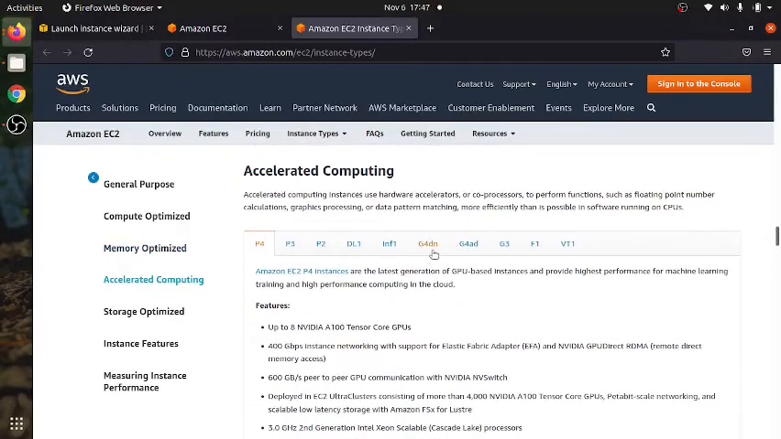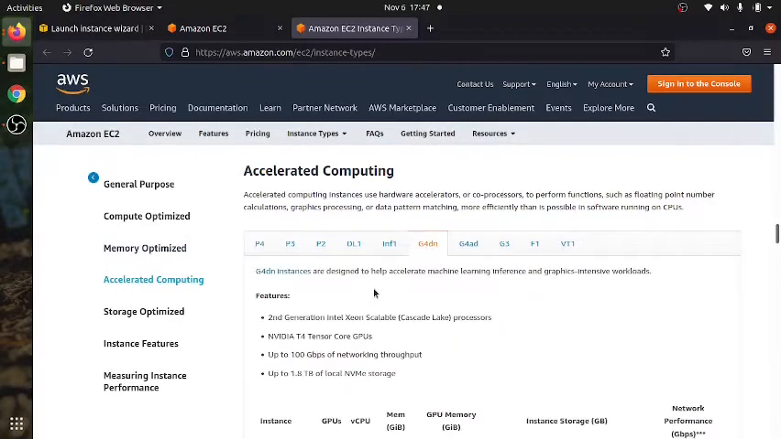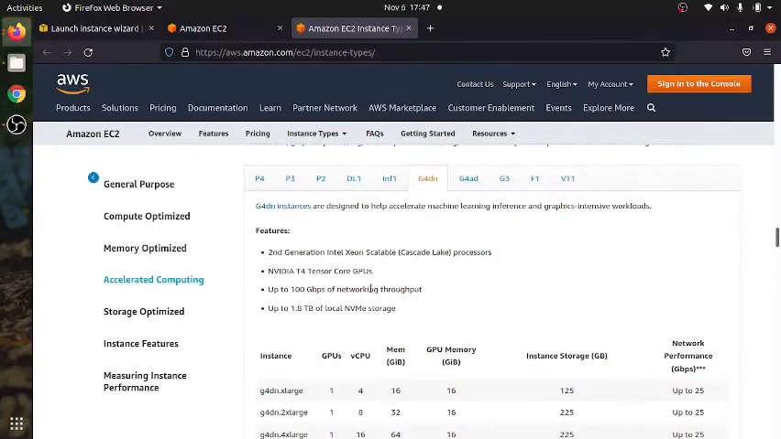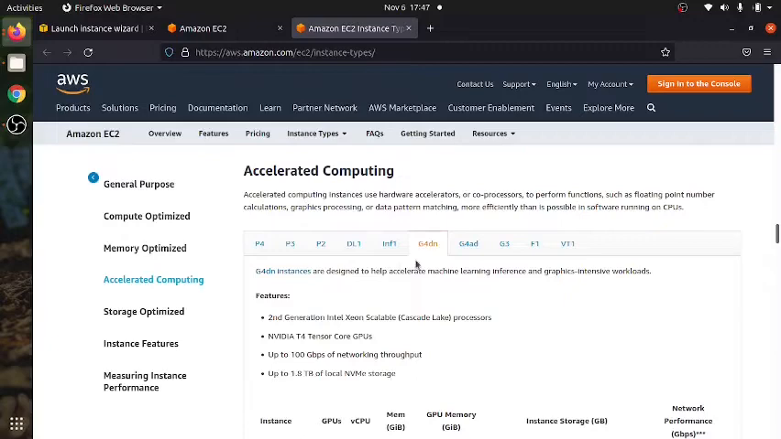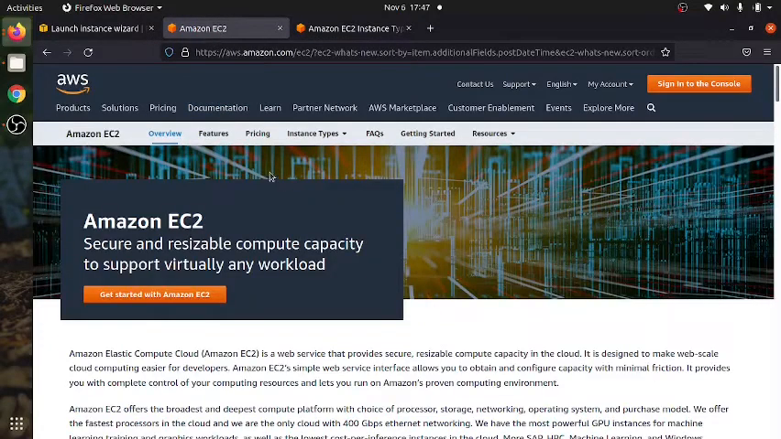So we will select what is called G4DN, which is a very simple GPU which has only one GPU and 16 GB of memory. So it is enough to get started. If there is a requirement for more memory, you can select the appropriate GPU. So this is the GPU. Now we need to see the costing. To do that, we can click on this pricing button.